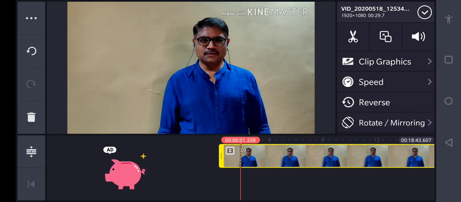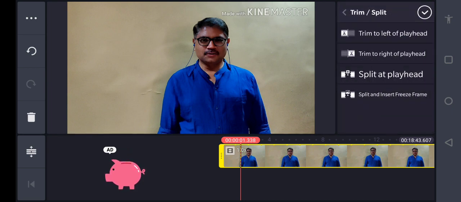You can see there is one scissors icon appearing. Scissors means the editing part, so I'll just click the scissors button. Now again it is asking what part I have to trim. The first option says trim to left of the playhead. That means whatever is appearing on the left hand side of the playhead, whether I want to remove that. And the another option says trim to right of the playhead.